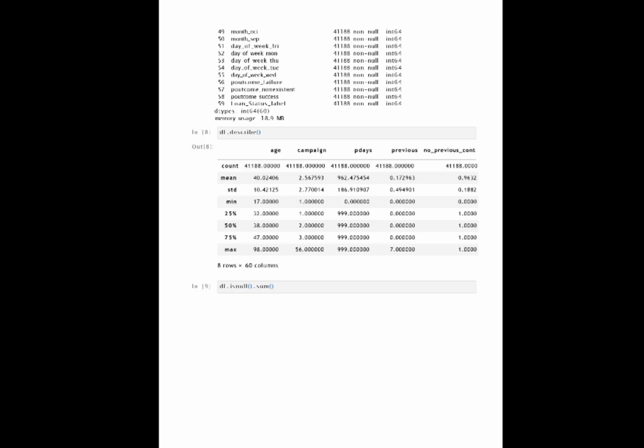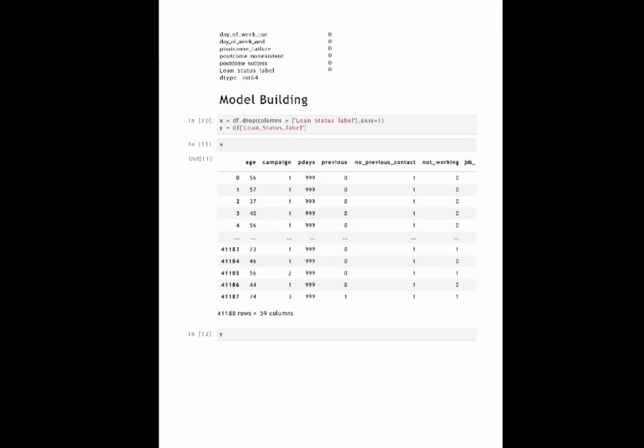The describe method gives us descriptive statistics, showing the average age is about 40 years. It also highlights features like days, which is the days since the last contract, which has a high mean of 962.47.